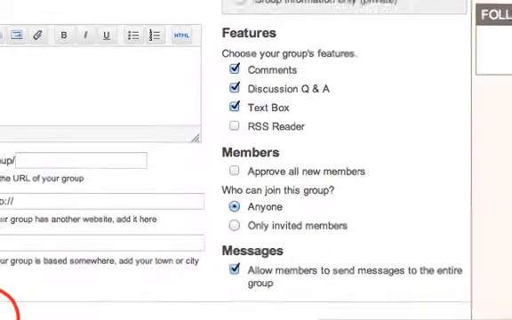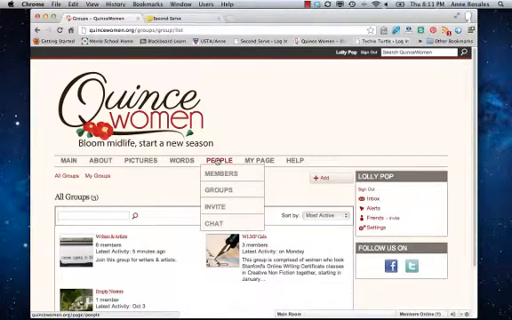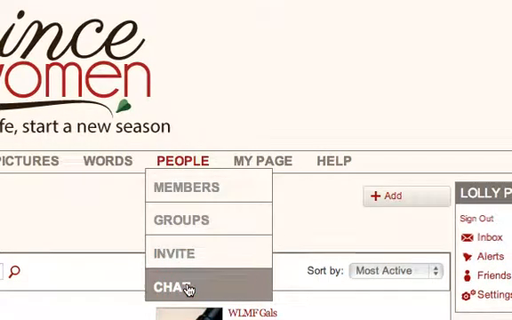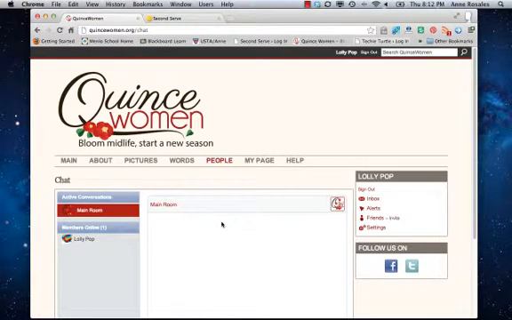Lolly's not going to set up a new group just yet. She's going to skip over the next submenu on People, Invite, because we looked at that extensively in video tip number 1, and go down to the last one, Chat. So selecting Chat puts you into a chat room. Right now, Lolly's the only person in the chat room, so she would just have to talk with herself. And maybe she wants to do that, maybe she doesn't. But the concept is very simple. You can see how it works.